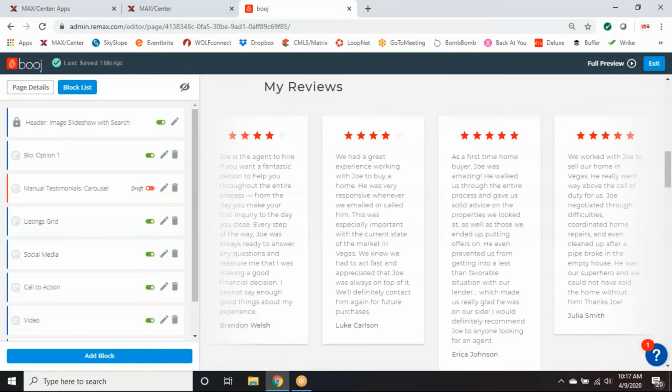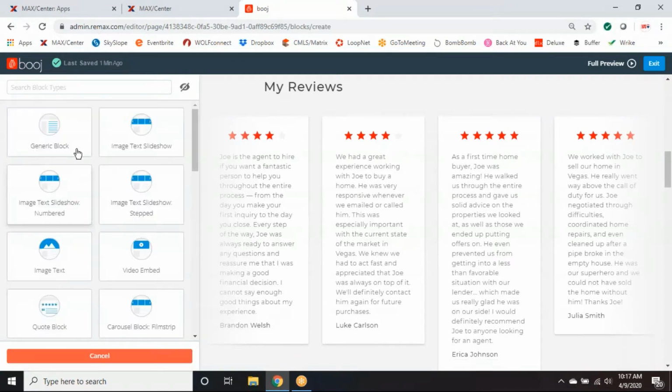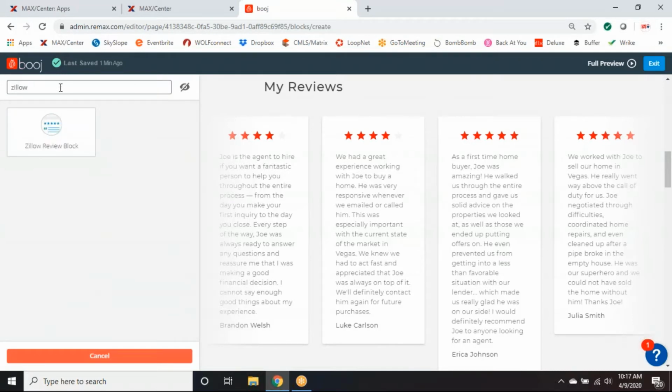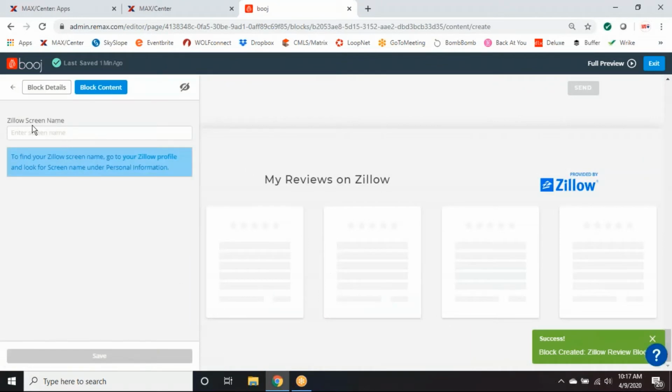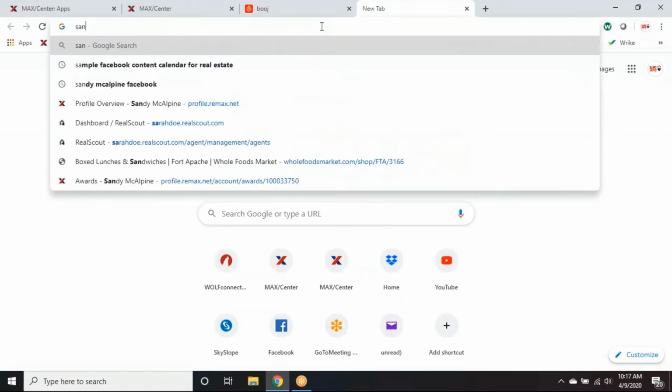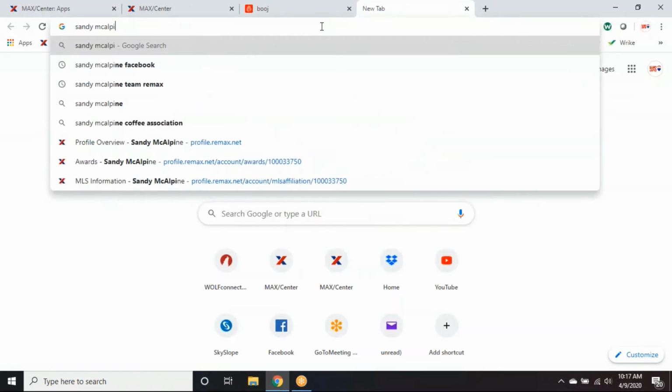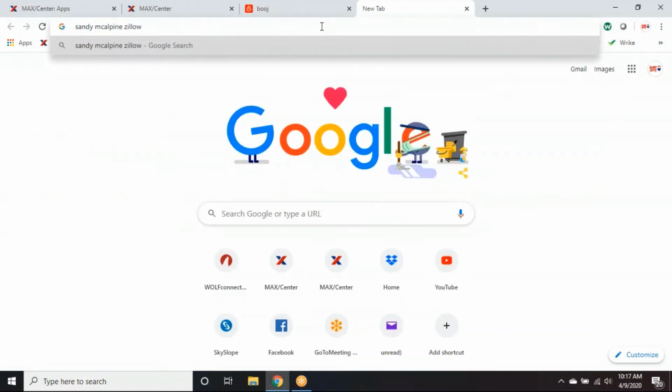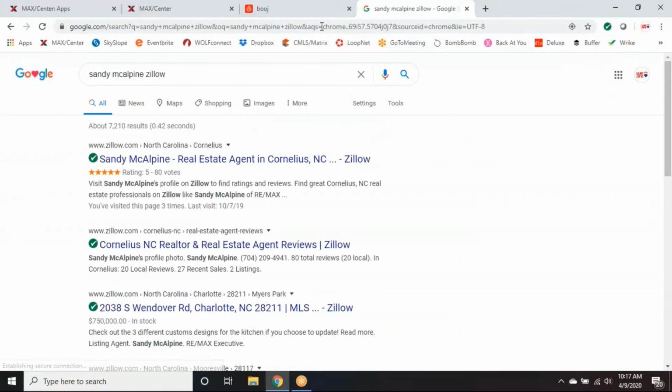What you can do, at the bottom left, there's this Adblock button. You can hit Adblock and type in Zillow, and they have a Zillow review block. If you click into that, it's going to allow you to enter your Zillow screen name. For those of you that don't know what your Zillow screen name is, that's okay, because you can open up a new tab and literally Google yourself and the word Zillow, and your account should pull up.